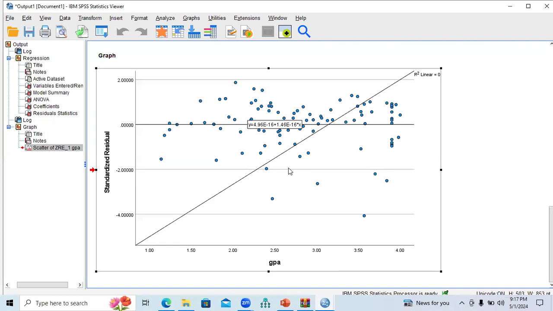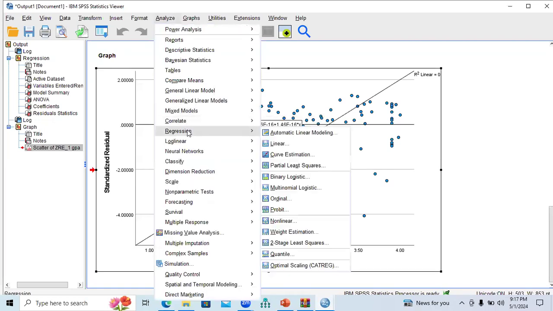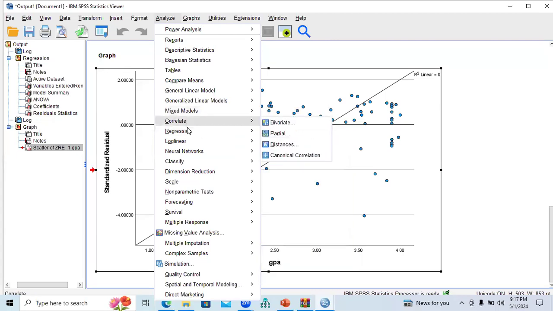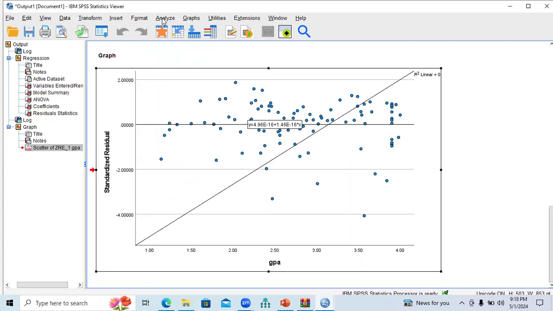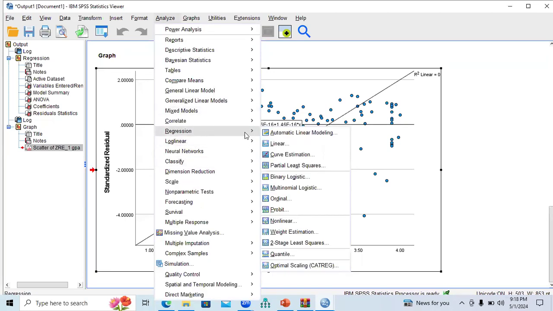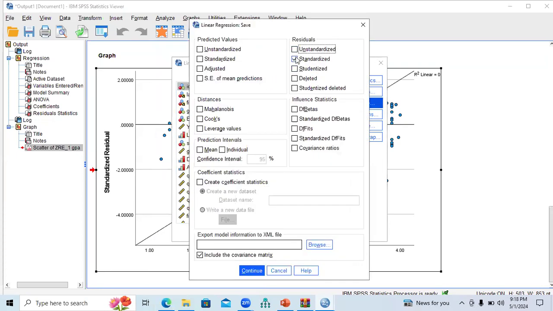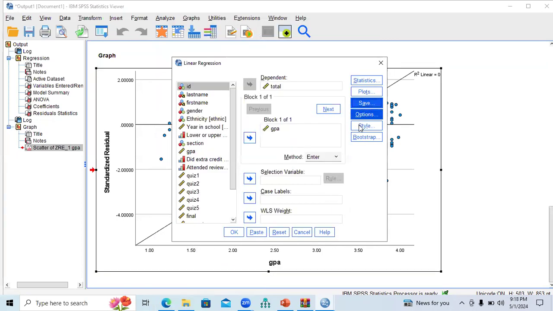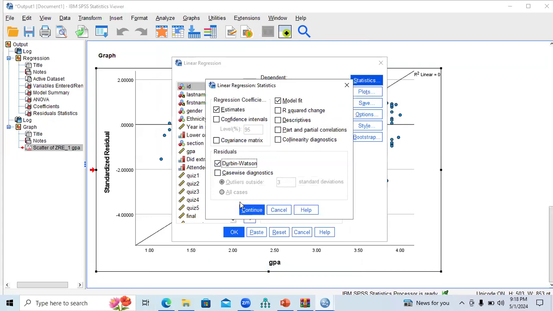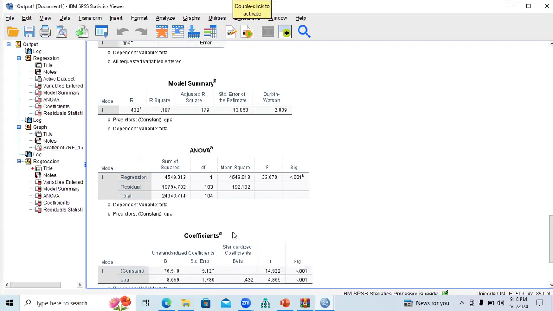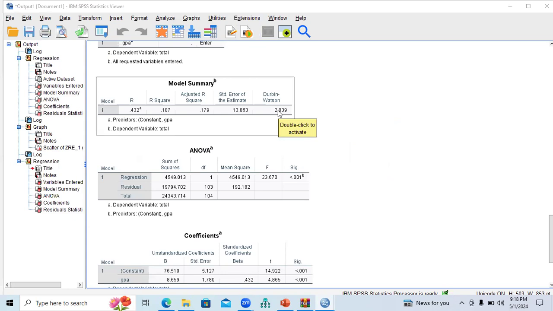So we go to Analyze, Regression, Linear, DV and IV. And always remember that you need to uncheck the other options from the Save button and go to Statistics and check the Durbin-Watson statistic. It will show you the concrete results. If the Durbin-Watson statistic is close to 2, it means your independence of residual is not being violated.